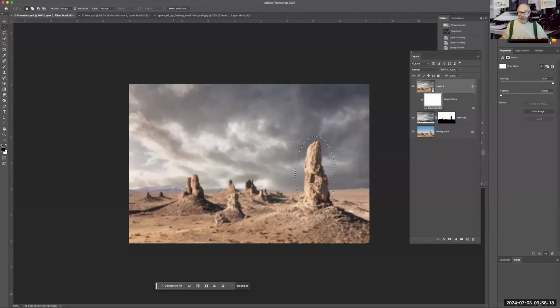Don't worry about this bar down here at the bottom. We're going to talk about generative fill later. So right here, I want to fill that with black, because we've got a white mask, and if I fill it with black, it's going to cut through it. I'm going to go in the middle of the selection, right click, and choose fill.